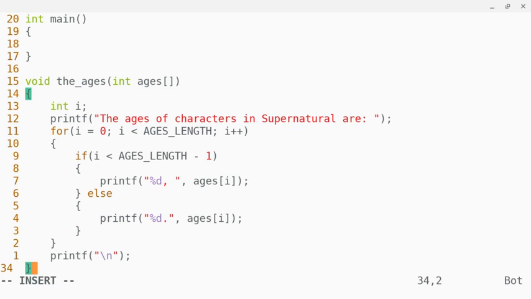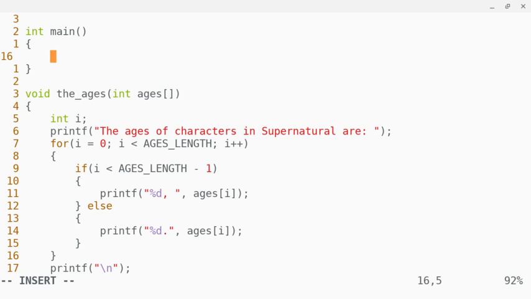Okay, and now I'm going to go up to my main function here, and we're going to initialize the integer array ages. So I'm going to set that equal to 41, which is Dean's age, 37, which is Sam's age at the end of the series, 357 for Crowley, 4 million for Castiel, and then 61 for Bobby, which is an age I made up. I'm not sure how old Bobby is.